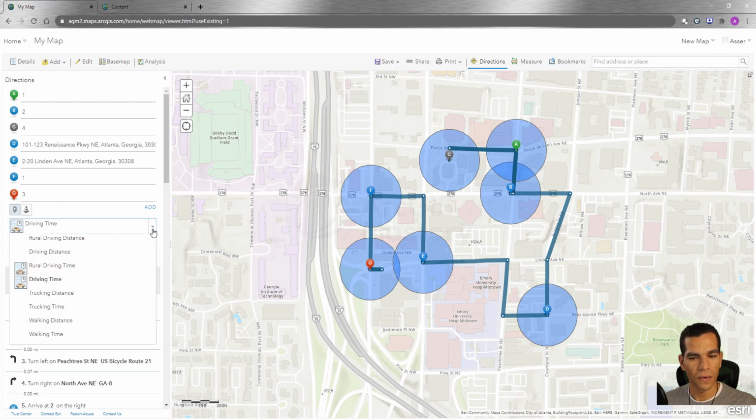Here you can define if you want to get drive time, walking distance or walking time, or truck driving time. So here you have the options, very similar to how Google Maps or Google Navigation or Apple Navigation works. You add your points from where to where, and you define if you want to see the distance walking or by car or by driving.